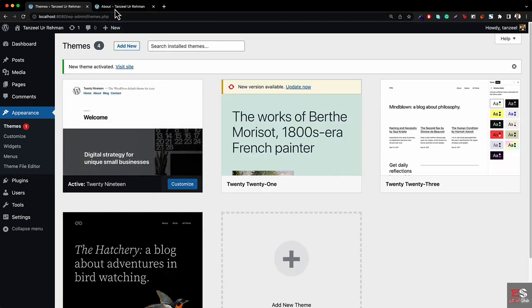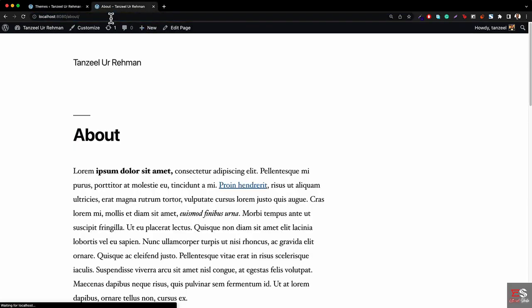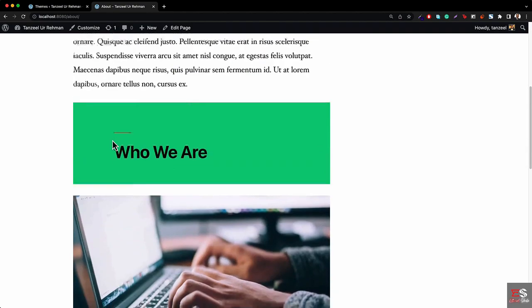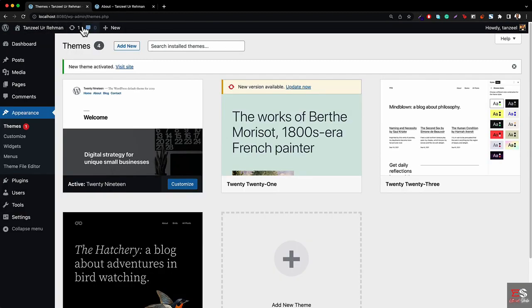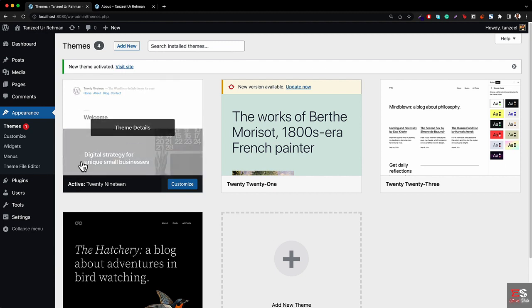And now if you go to the website and you refresh this, you can see that this is how the theme looks now. And now you can see that we do not have a menu as well. And that is why I chose this theme, so that we can do each and everything from scratch. Alright, so just go ahead and activate this 2019 theme.